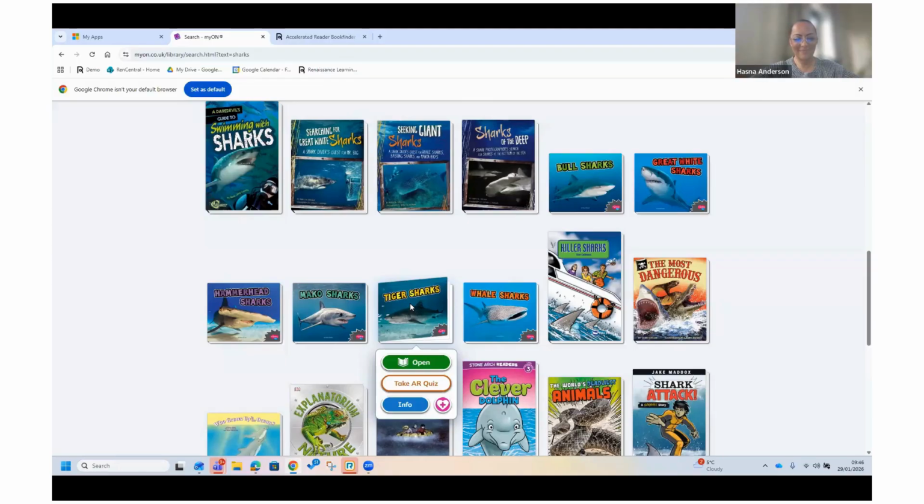When they click on it, it gives you a drop-down menu. Students can open the book, so dive straight in. They can take the AR quiz. It might seem like the obvious thing, but ask them to read the book first. I say that on every session I do, because I have had students just say, oh, take the quiz, I know everything about sharks. You might, but not pertinent to that book. So always encourage them to use that.